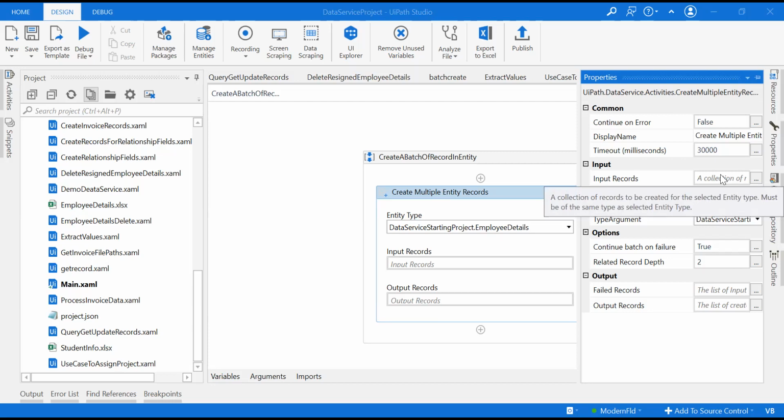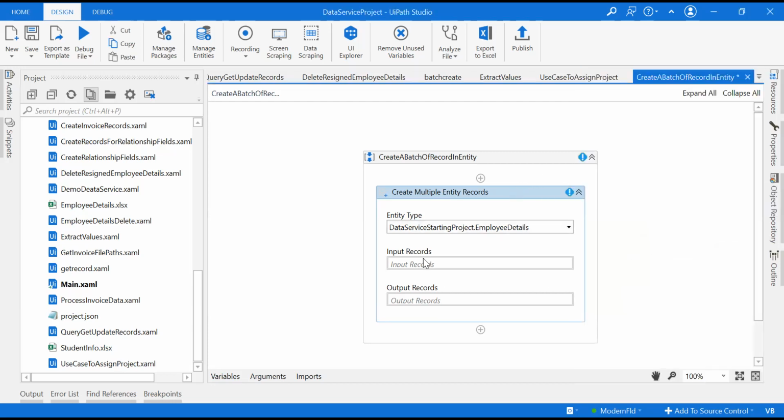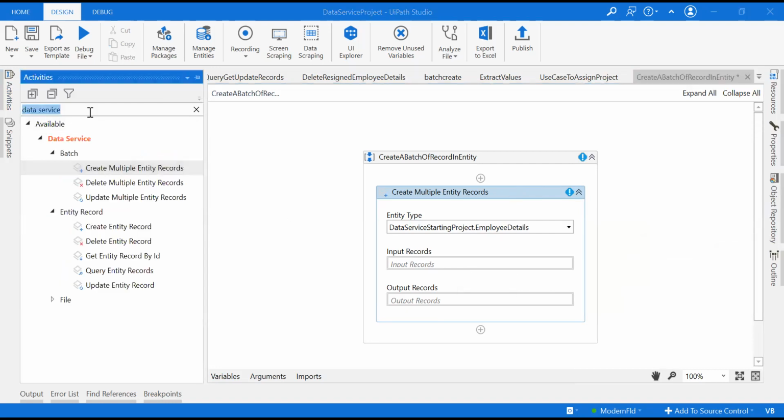Sorry, continue batch on error. So after all this, we have to pass a collection here. So now the task is to build a collection that has to be passed to input records. So now let's get into the actual sequence. So what is a collection?